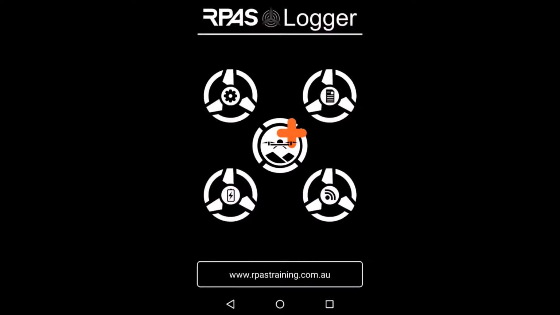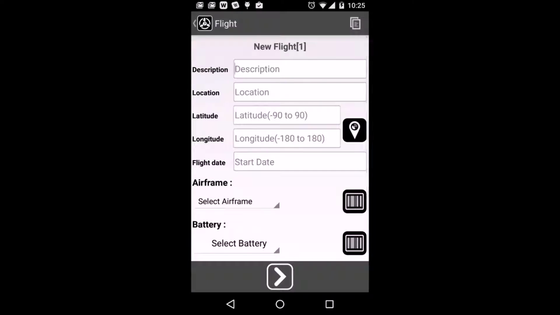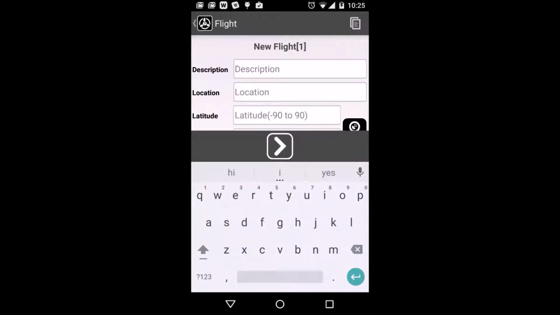Now, to take a flight in RPAS Logger, we need to click on the button in the center of the home screen, which is our flight button. So this straight away opens up the flight window for us. So the first thing we need to do is put in a description for our flight. So I'm going to call this a demo flight.